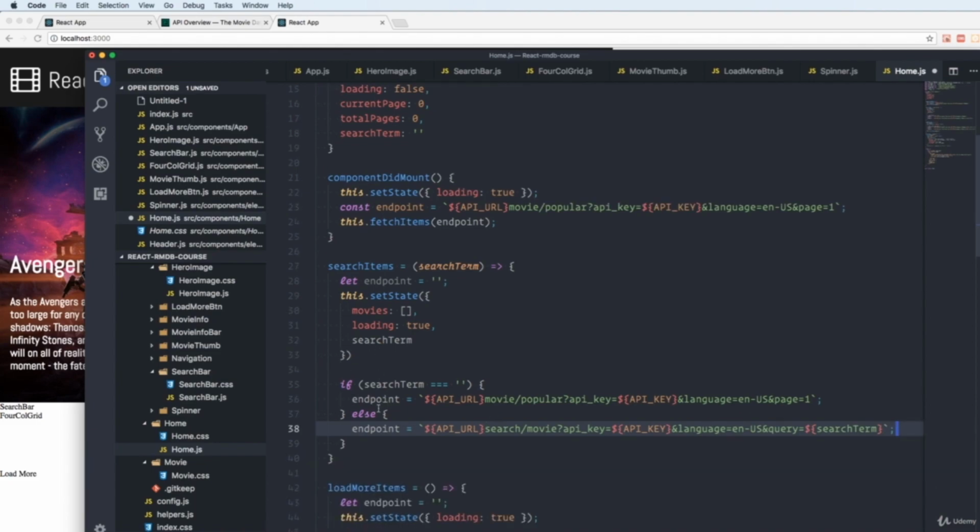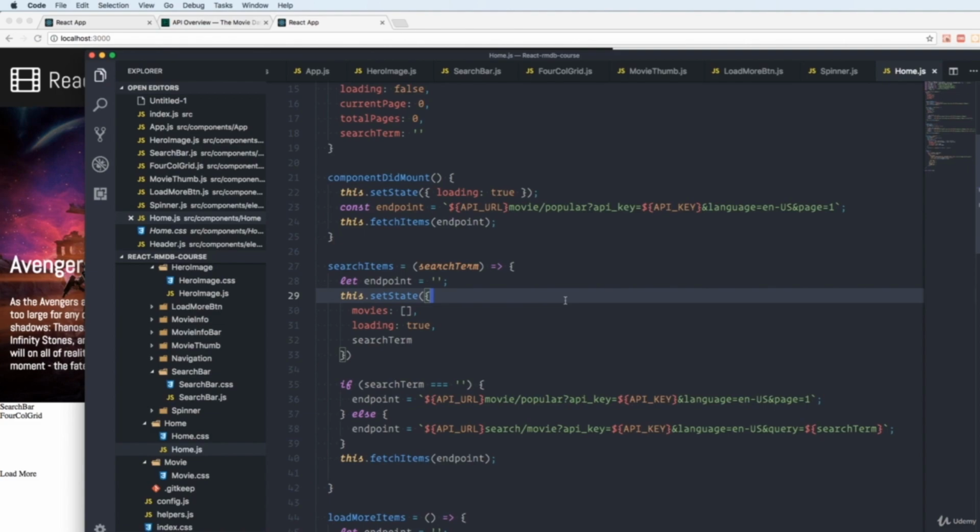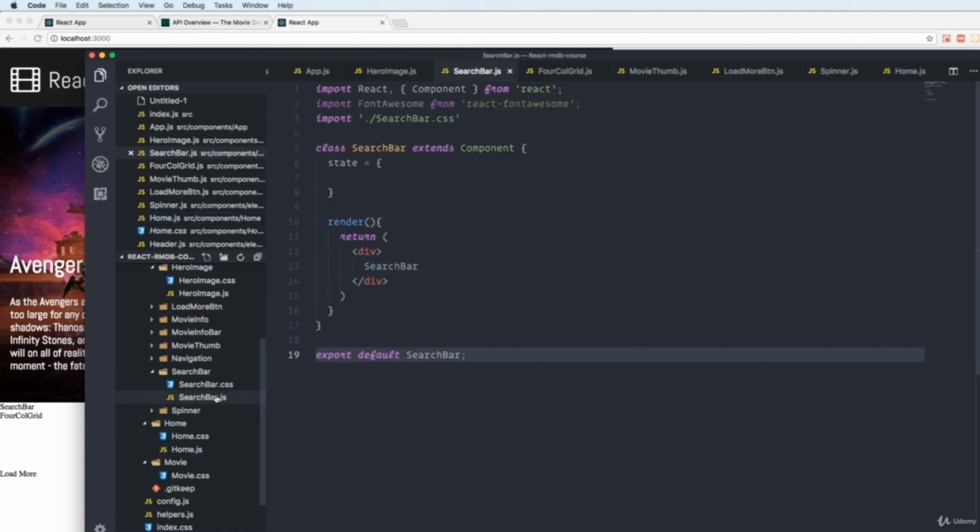Now we just have to call the fetchItems method to grab the movies. We also send in our endpoint as a parameter, like this. So that's our searchItems method. We're going to send this one down to the search bar component later on. But for now, we just switch to our search bar component and we'll finish this one.